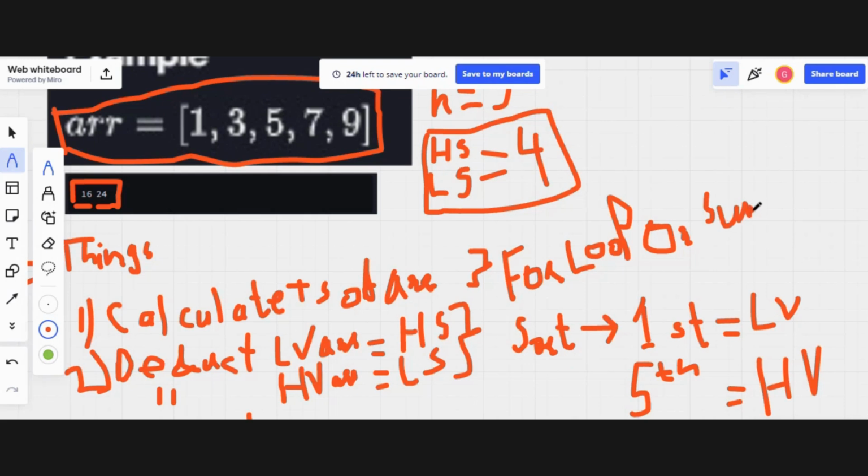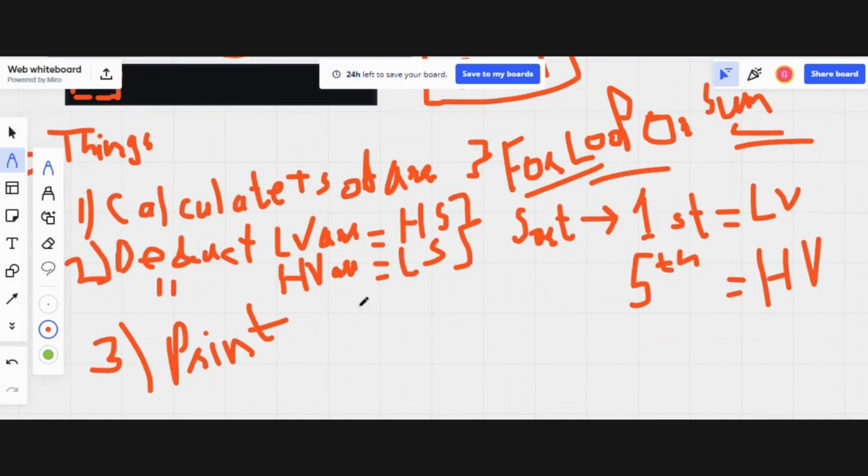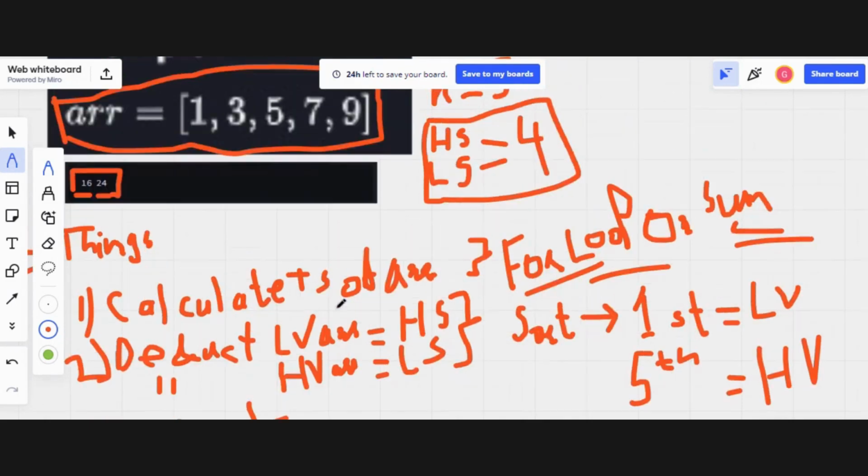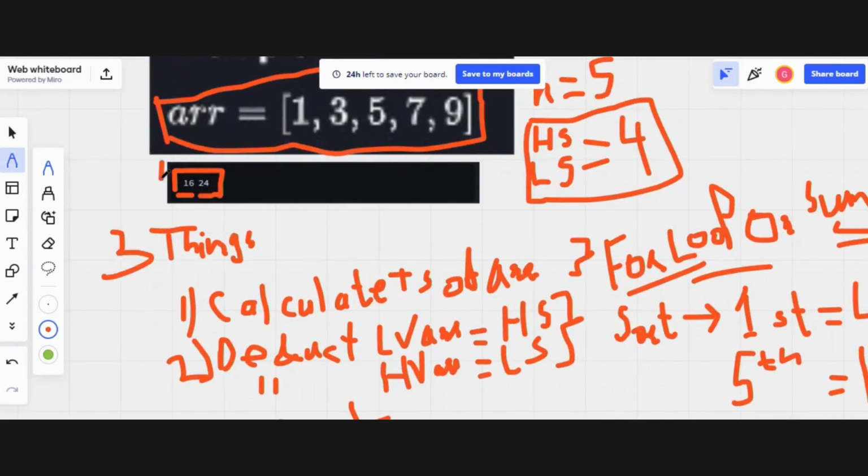It's the sum method to solve this problem as well. So either you can use the for loop or the sum method. It doesn't change anything, right? And then we print it. And in printing, we just need to remember that it needs to print out like this. That is the main issue with the printing. As long as it prints the values like this, the lowest and highest sum, we can solve this problem.